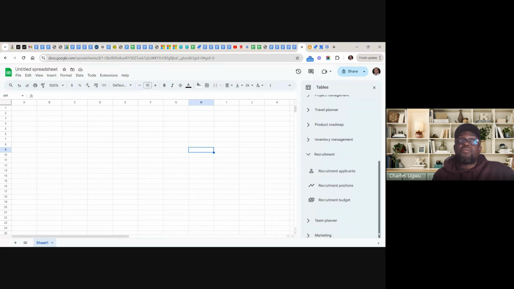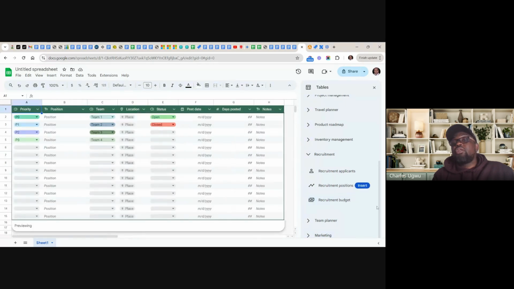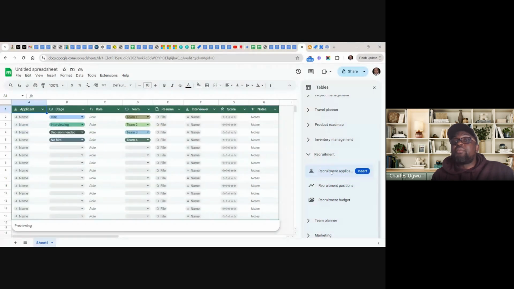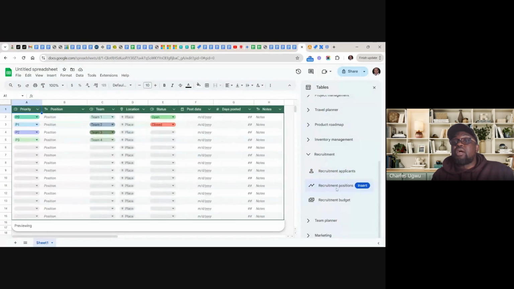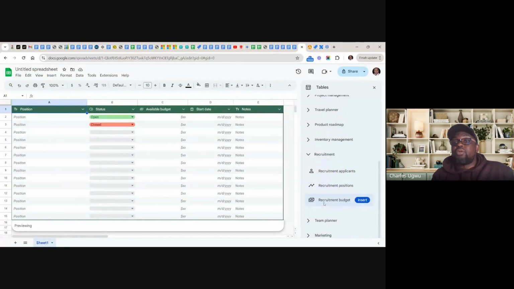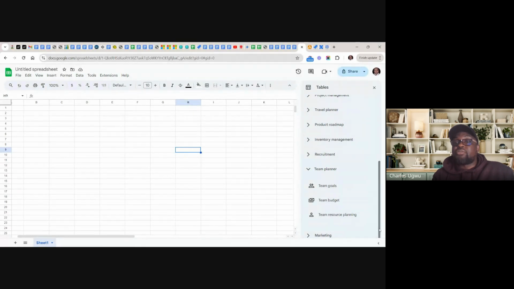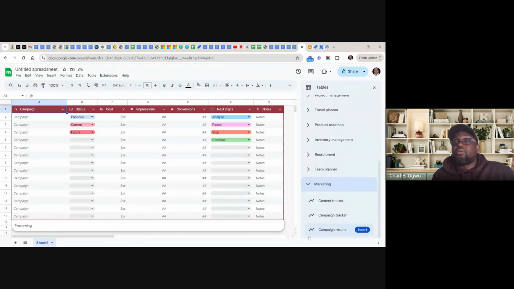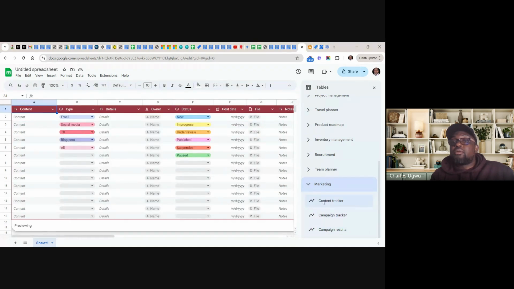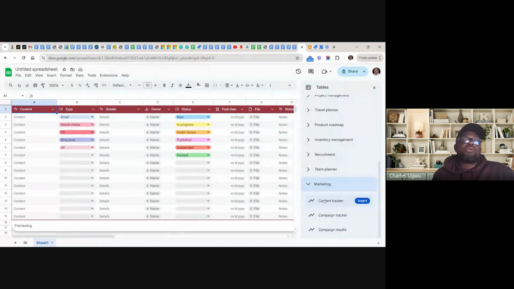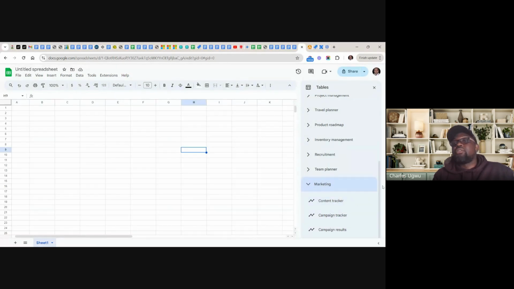Like I said, it's not only for business analysts. If you are a recruiter, you can see that this can help you to do recruitment, manage your staff, budget, team planner. See, there's a lot of things you can do from here. And if you are a marketer as well, you can do some marketing campaign, track results. So these are things you can do with this sheet.